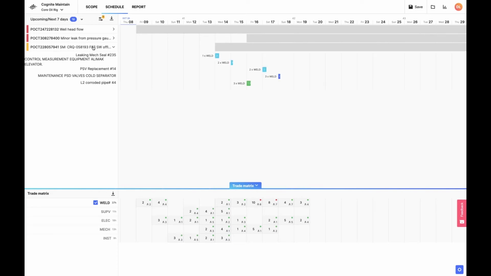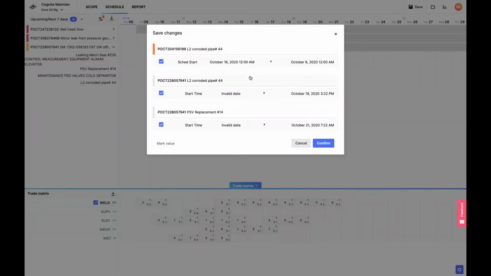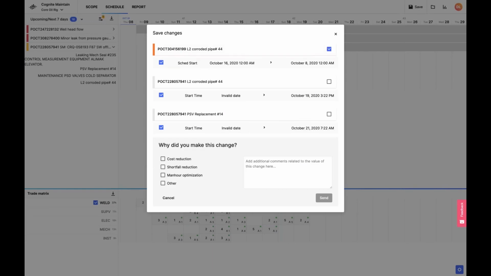So let us then expand on these work orders and do some alterations so that we are setting the stage in an improved manner for pleasant execution in the field. And then finally, I have now updated my scope. The schedule works. Finally, I will save it. And of course, mark the value as to why I did this change. Very important enabler for realizing and tracking the value generated by digital transformations.